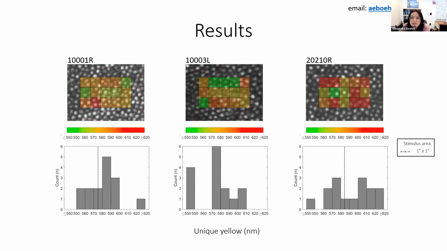The last thing I want to point out here is that we can compare this to unique yellow estimates for more conventionally sized stimuli. Since we also made unique yellow measurements with the same primary wavelengths in the AOSLO using the full 1 degree raster scan, that's shown by this dotted line here, which is plotted over the frequency histograms. And we found that despite the large variability for small spatially restricted stimuli, unique yellow estimates for these larger unstabilized stimuli were in line with prior observations at around 580 nanometers.